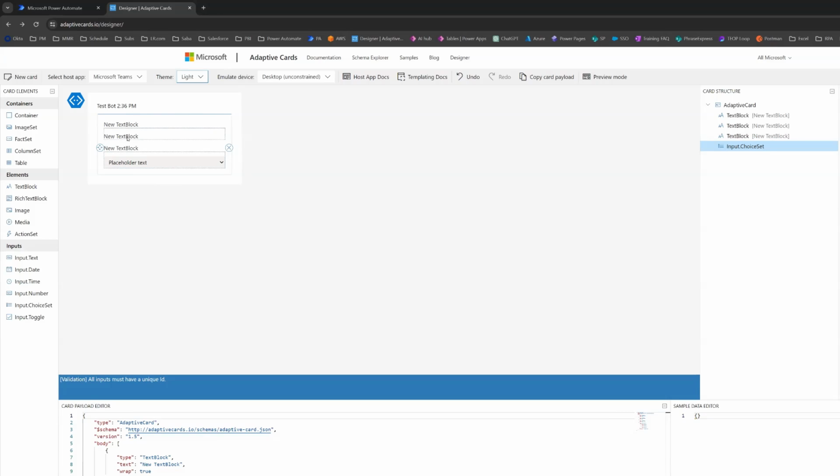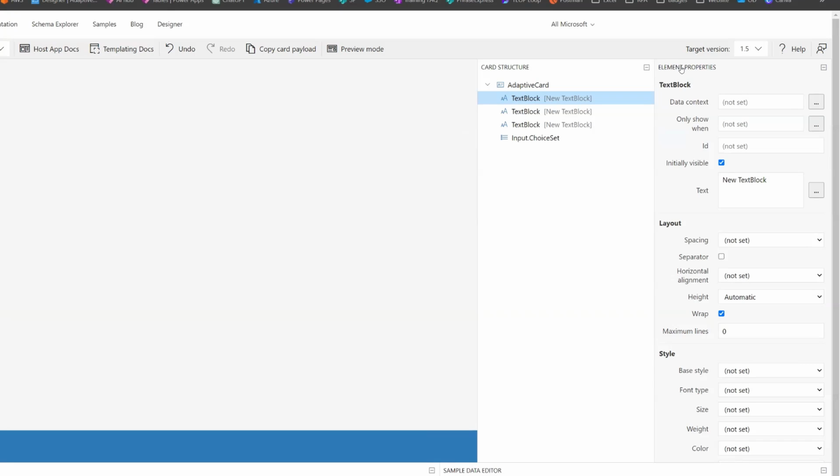Now you'll notice that as we drag these elements and inputs over into the card, the JSON is being updated down here in the card payload editor, and you can actually edit this text down here. If you've never worked with JSON before, it's totally fine. This is a good opportunity to learn how the JSON code works. But the way it's set up in this adaptive cards designer is that I can select this new text block here, and then if I go over to the right-hand side, I'll see element properties, and I can modify things from over here without having to go into the code and change anything.